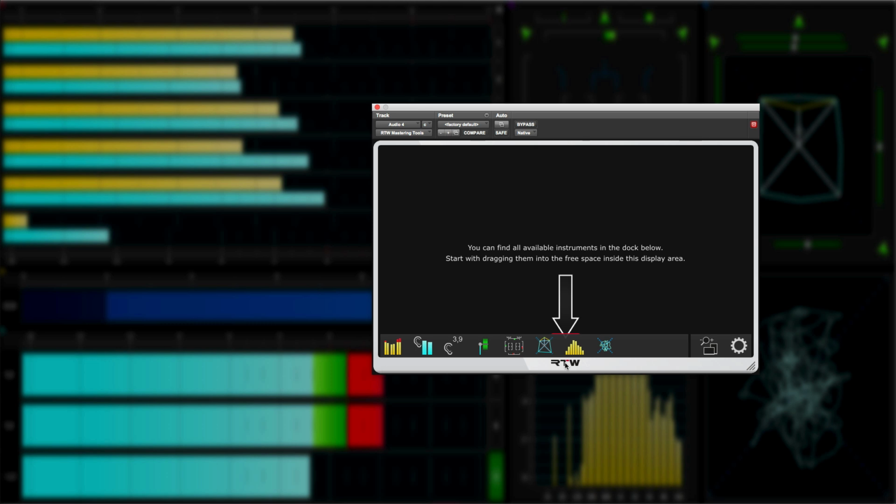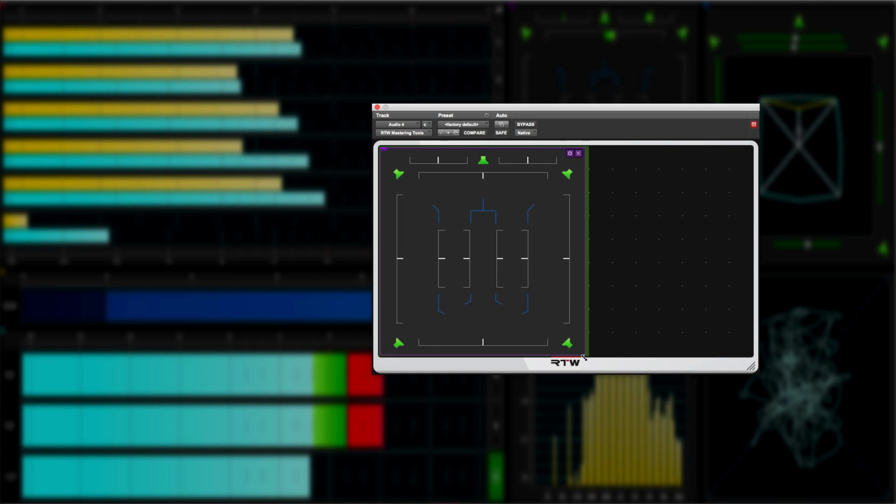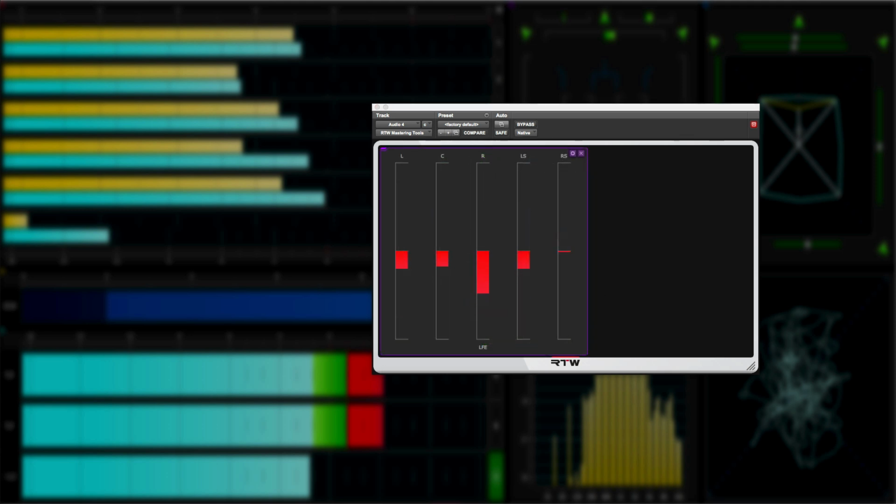To start, let's pull out an instance of the Multichannel Correlator instrument and then resize it to the plugin window. The multi-correlator instrument displays the phase relationship between the channels of all possible channel pairs on the phase meters, which are graphically placed in a speaker setup for the appropriate surround mode, or between each single channel and the LFE channel.